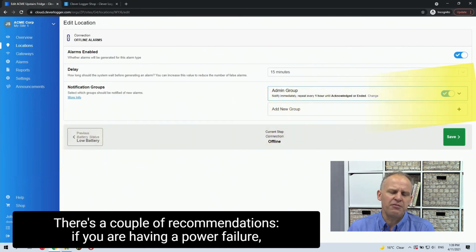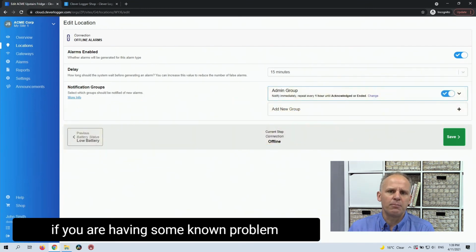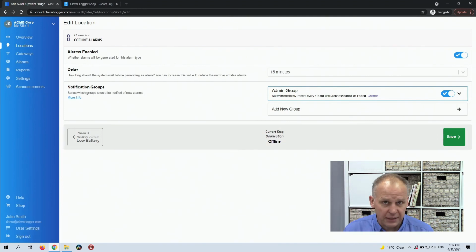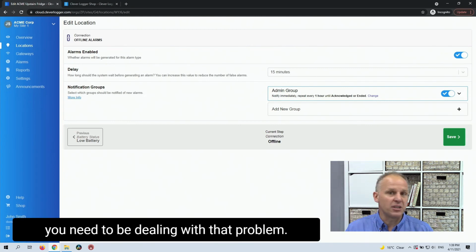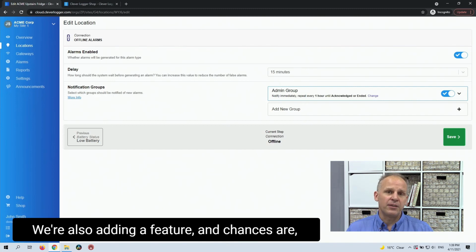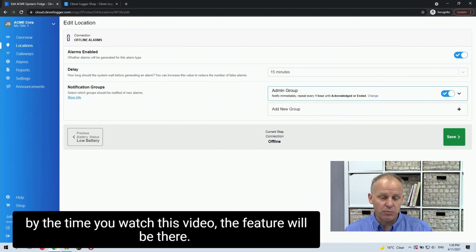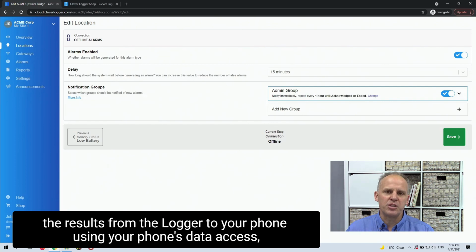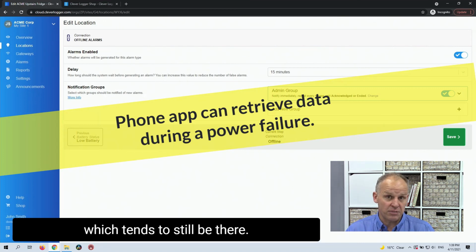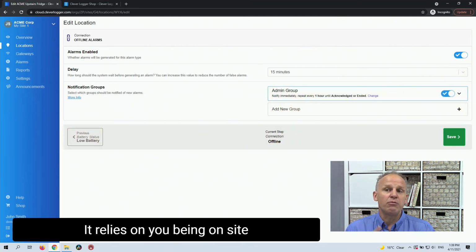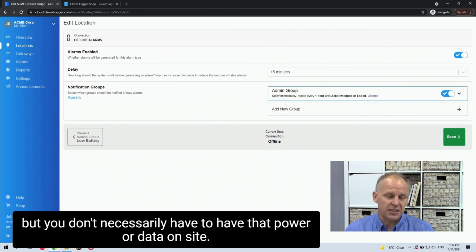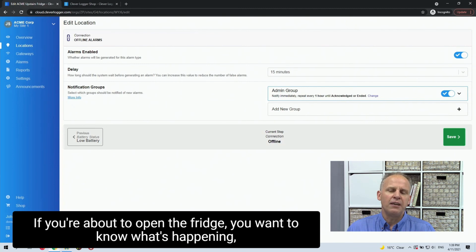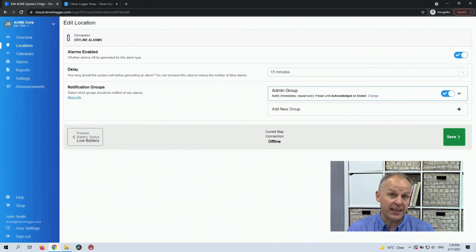So there's a couple of recommendations. If you are having a power failure, if you are having some known problem, just don't use your fridge. Just restrict how much time you've got in it. Just assume that you've got a problem and you need to be dealing with that problem. We're also adding a feature, and chances are by the time you watch this video, the feature will be there, where you'll be able to walk up with your phone and download the results from the logger to your phone using your phone's data access, which tends to still be there. So it relies on you being on site, but you don't necessarily have to have power or data on site. So if you're about to open the fridge, you want to know what's happening, we can tell you that.